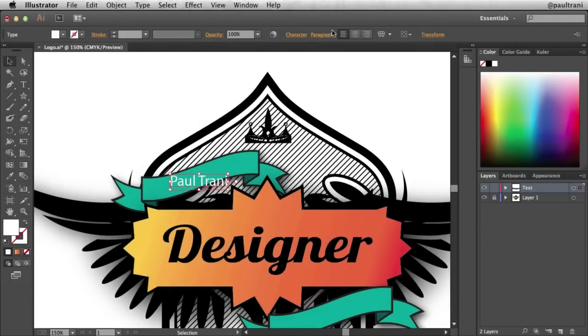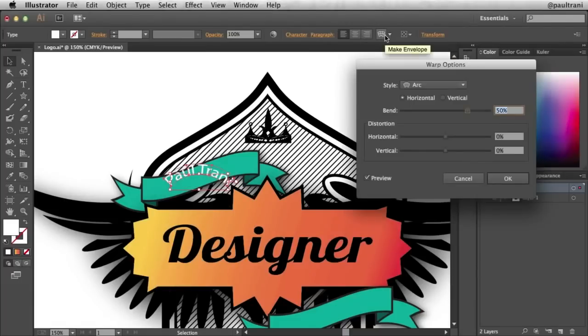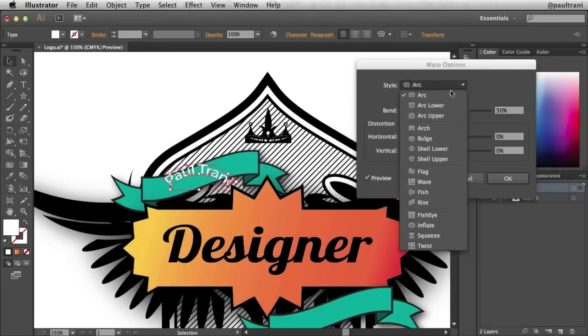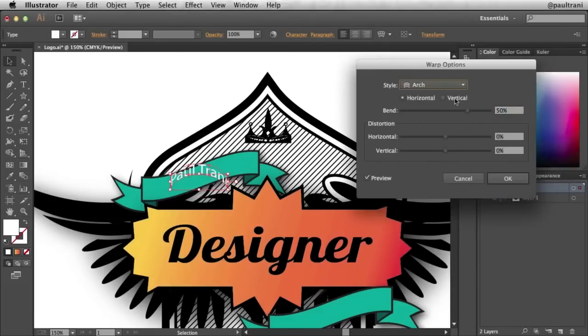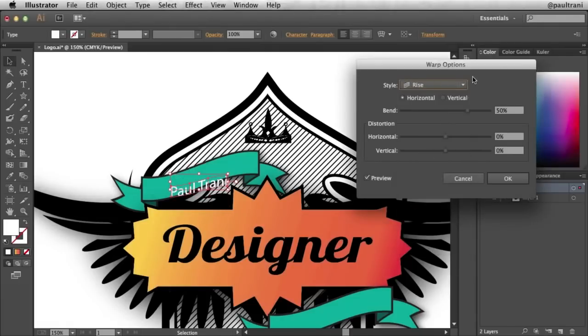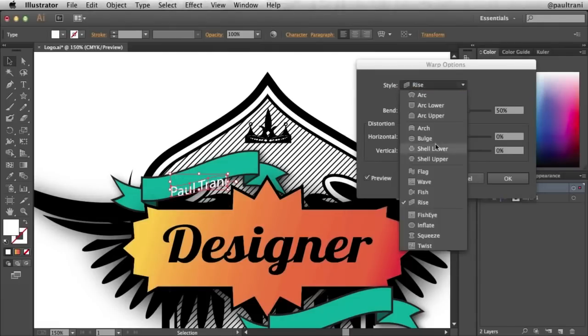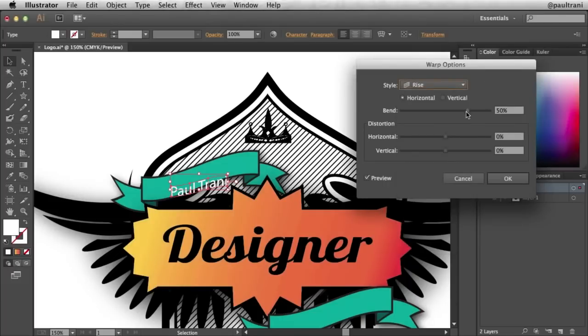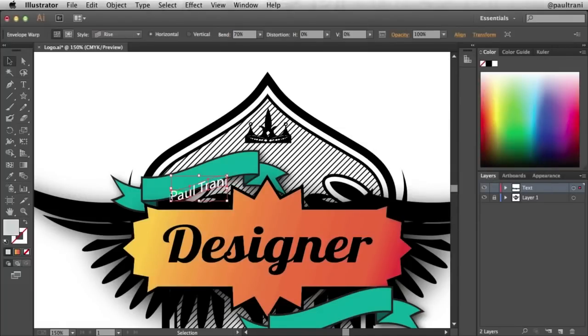So in order to do that with that text selected, I can come up here to my options bar, make envelope. Oh, this is interesting. Selecting that, see how I can change it, give it an arc lower. I encourage you to change the shape, picking the different styles. In this case, I want rise. That seems appropriate, this rise right here, because that seems to follow that banner. In fact, I can bend it some more if I want to as well. Bending it some more, something like that. Almost about 70%. Clicking OK. And I'd say that looks pretty good.